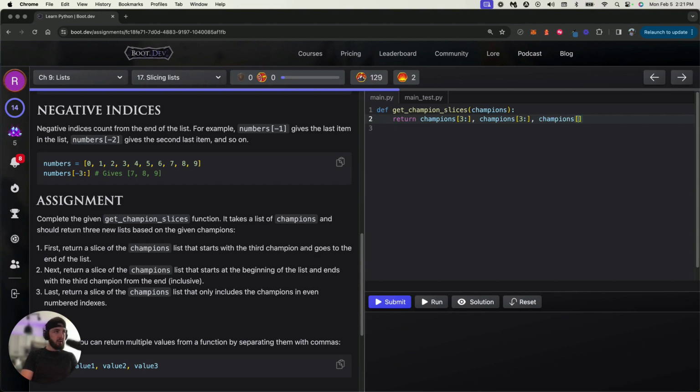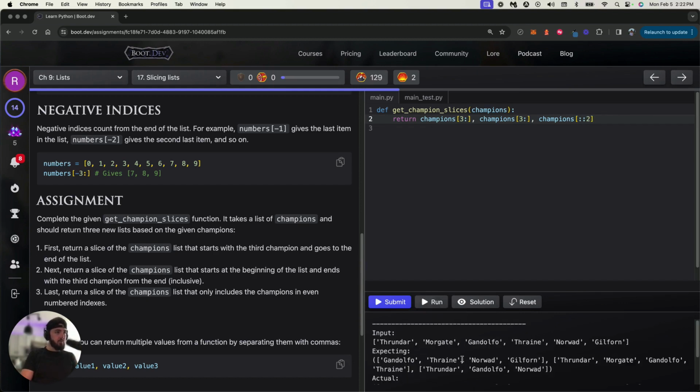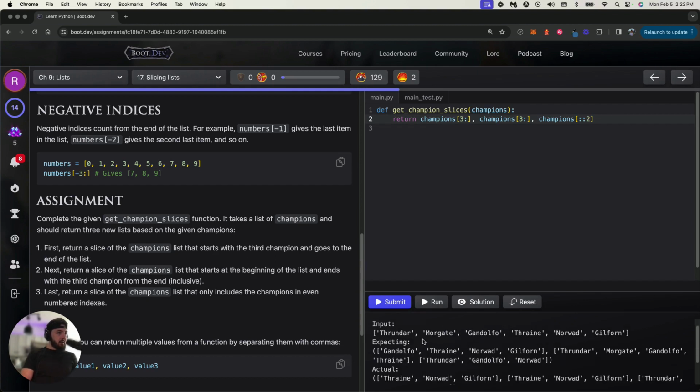Last, return from champions a list that includes only the even numbers. So can we just do skip like that? Would that work? Kind of cool.